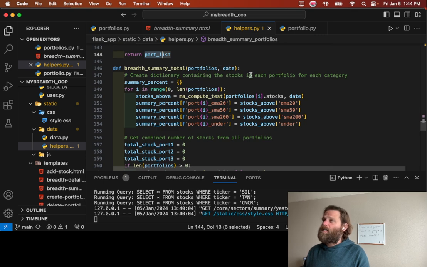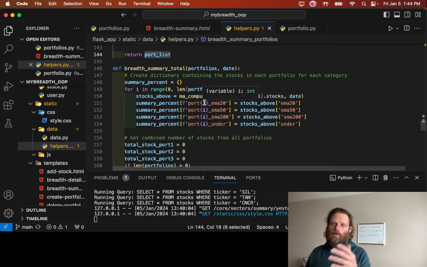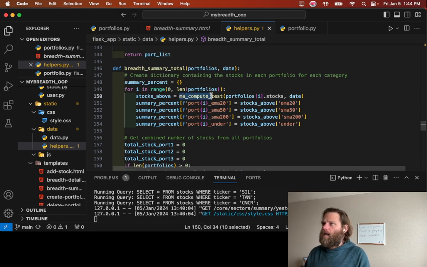So we're going to create a dictionary containing the stocks in each portfolio for the category. So again, using a dictionary. And for here, we're going to do i in range, because here we're going to do each portfolio. Index 0 is portfolio 1, index 1 is portfolio 2, etc. And all we're going to do here is, again, create new key value pairs. So we're going to go back again and grab the MA compute test, which is going to bring us all the lists we need for that portfolio. So for every stock above the 20, 50, etc. And we're going to do that for every portfolio.